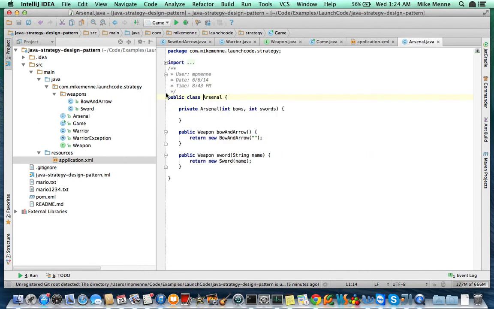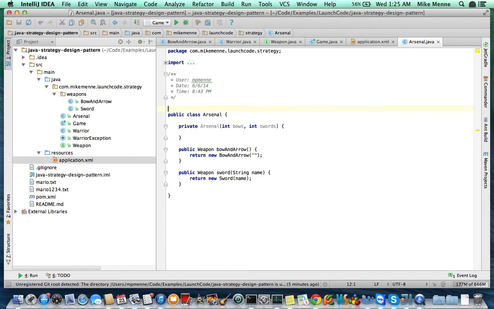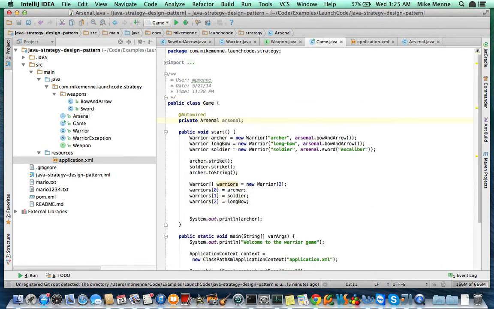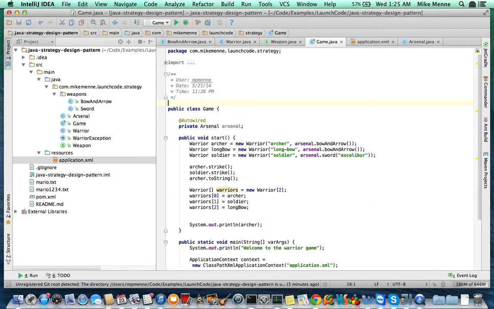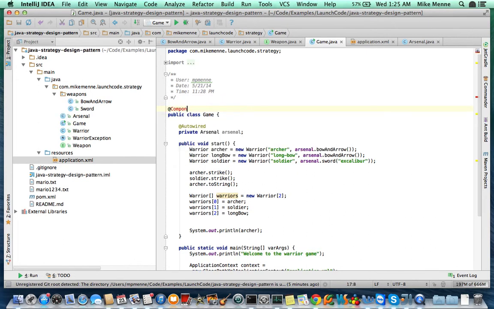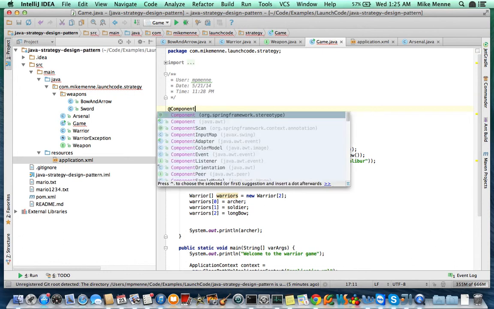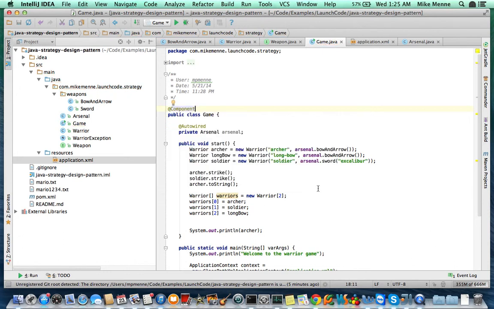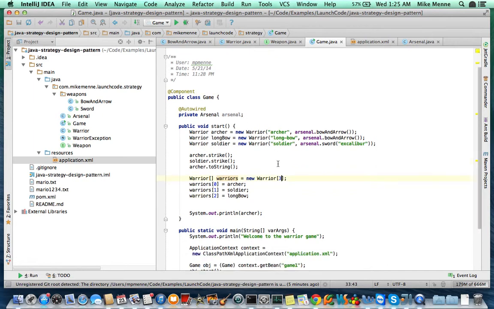Let's make arsenal a Spring bean. To make this a Spring bean, just have to add @Component. Great. Now this is the same as creating the configuration in our XML. We just have to put @Component on the top. And we can do the same thing to game. @Component.